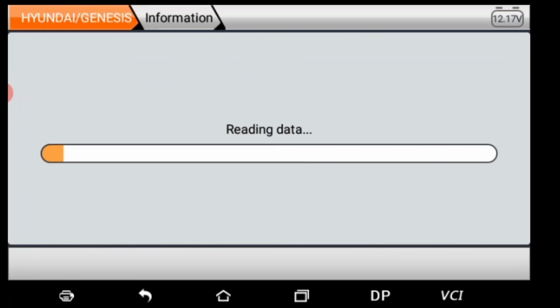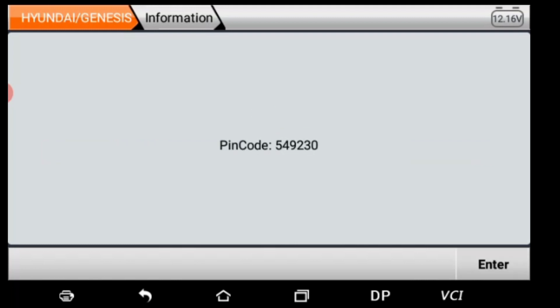Now communicating, reading data. The tool is reading data. Now we got the pin code as 549290. So this is our pin code for this vehicle. So by DP5 we can read the Hyundai pin codes very easily. And now read pin code procedure is completed.